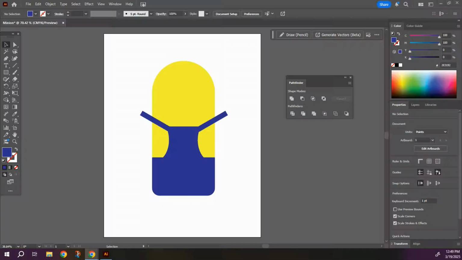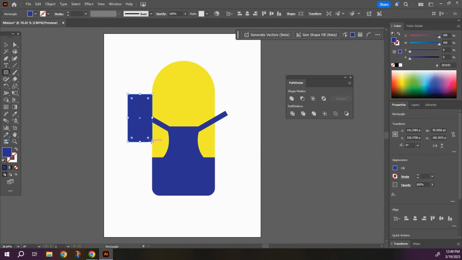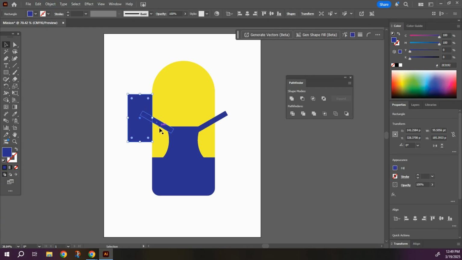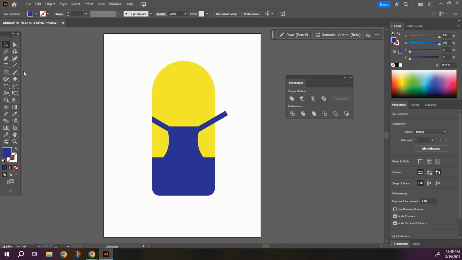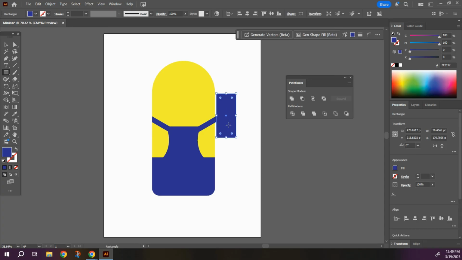I'm going to clean up my straps by making a square and using my pathfinder tool again. So I'm going to drag out a square right about here so that I'm covering up the part of the strap that I don't want. I'm going to click both pieces, so my strap and my square, I'm going to minus front. And then I'm going to repeat this on the second side.